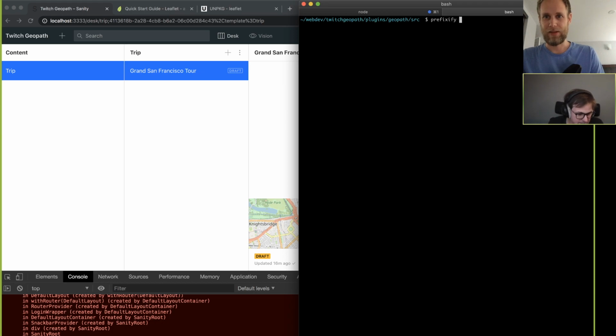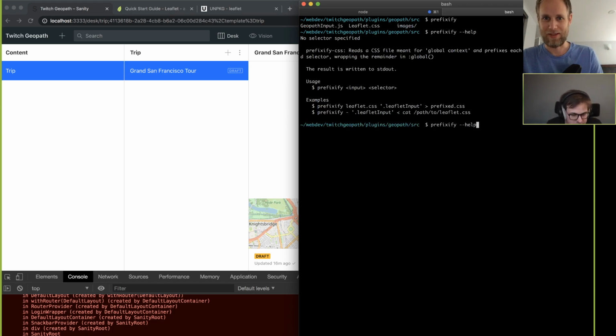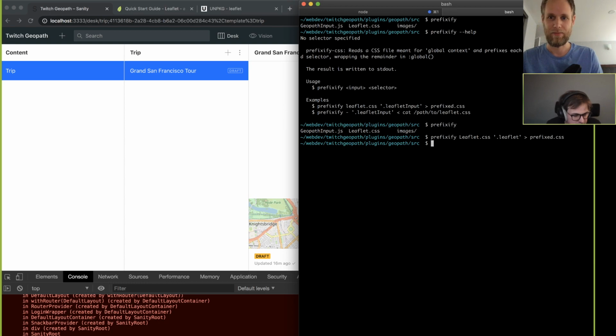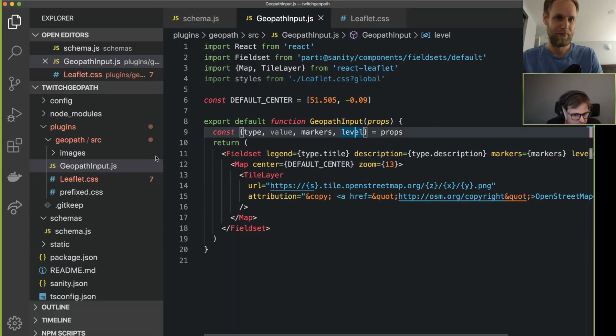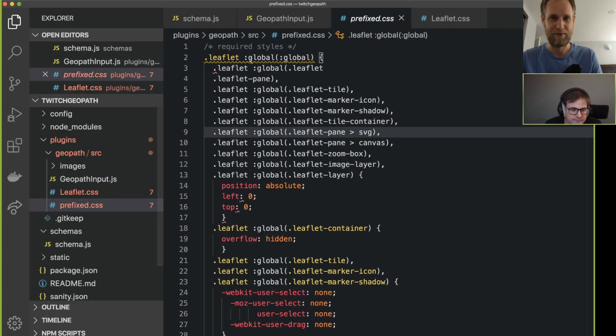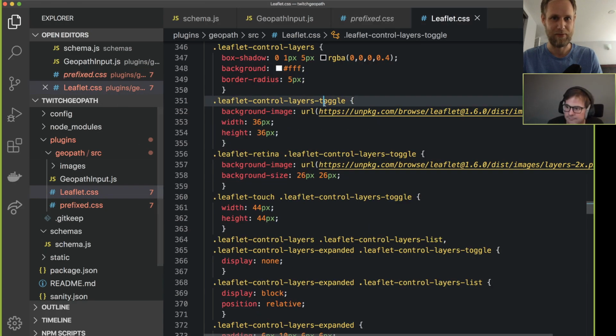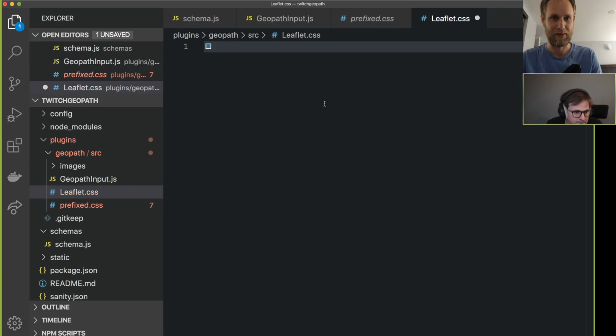Well, let's do it right. So prefixify help. What does it need? It needs an input file. So let's say we call that Leaflet CSS, and we want it to be prefix CSS, but we also need to give it a class name. So let's say .leaflet. And what do you know? Now we have... oops, maybe I should remove that global thing now.